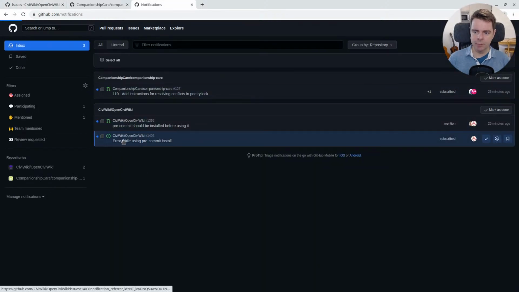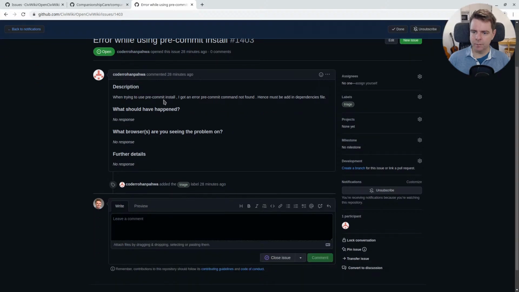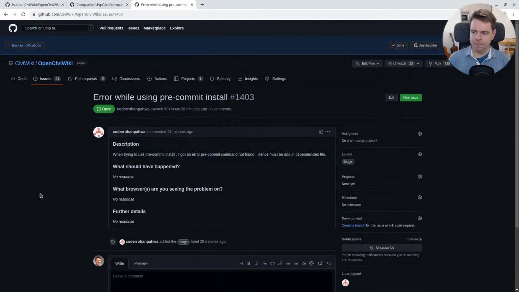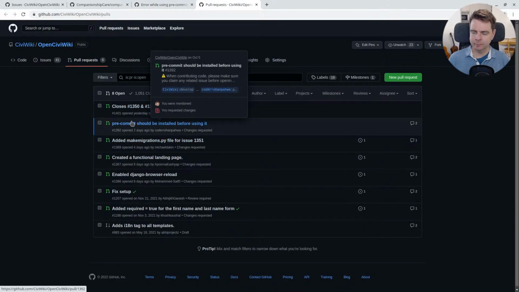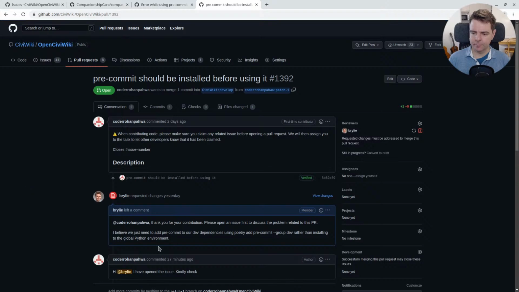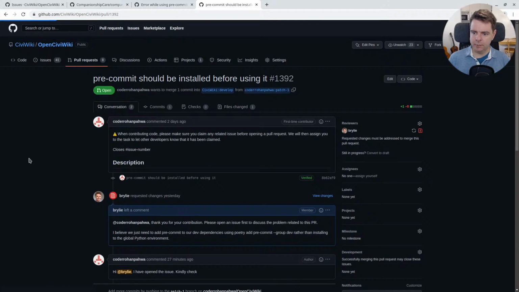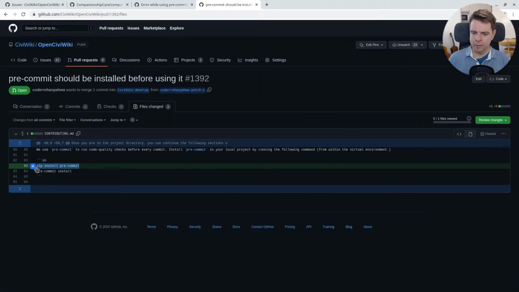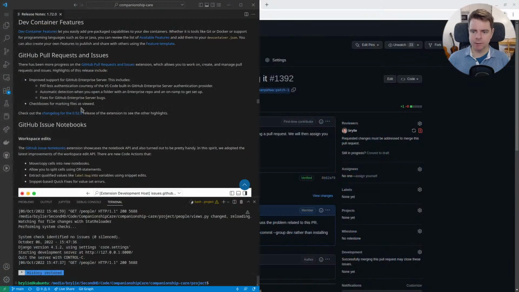So okay, let's start with these issues. Recommend install. Yeah, that's true. We didn't include that in the dependencies, so I'm going to go ahead and, there was a pull request relating to pre-commit. I'd rather take the approach of not documentation, but fixing it in our Python environment. So let's go ahead and fix this real quick.